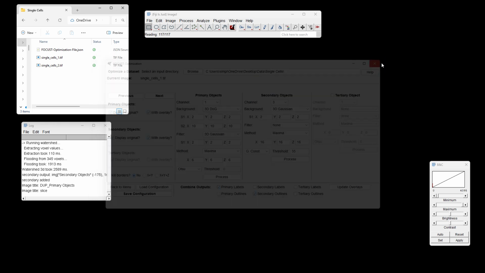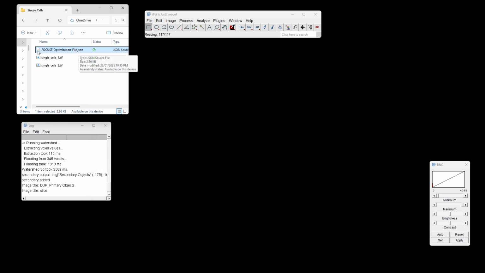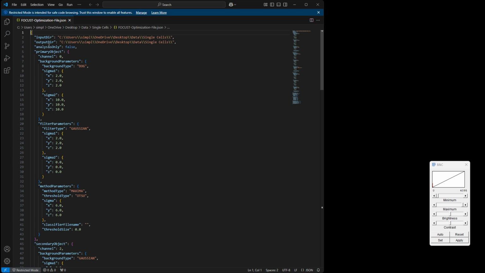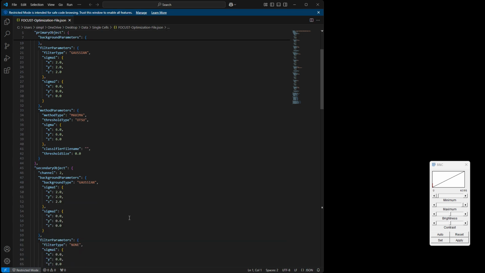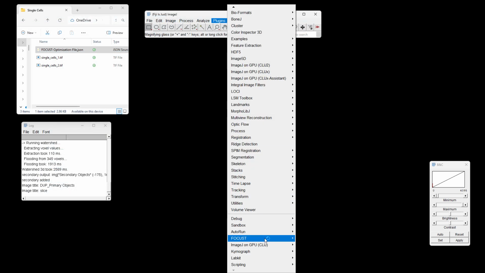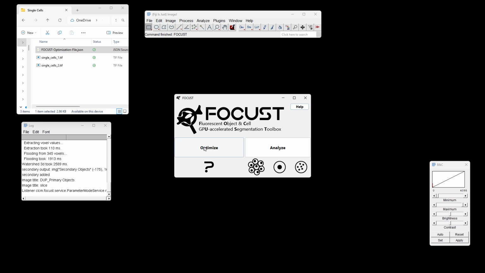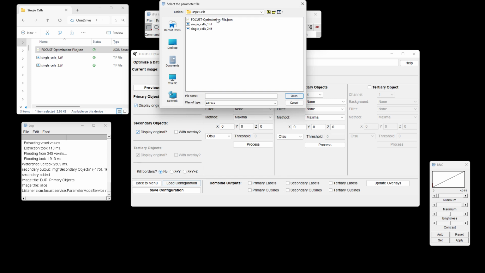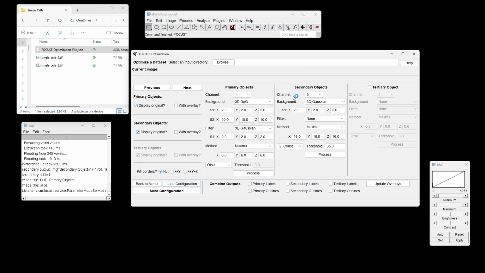If I now close FOCUST, this optimization file contains all of the data that pertains to our particular configuration. And you can view this in any text editor. For example, it contains the path and a record of all of the different parameters used for that segmentation event. If I open FOCUST again and go back to the optimization mode, if I wanted to try the same segmentation parameters on new images I'd captured, or maybe send them to a collaborator, I can simply click Load Configuration, select my optimization file, and open. And all of my data is carried across.